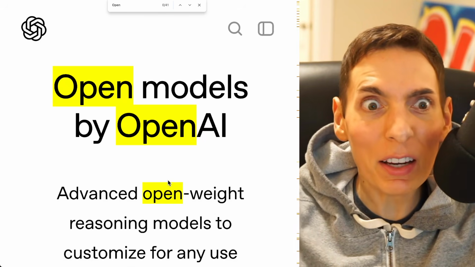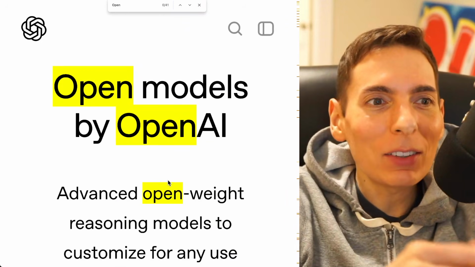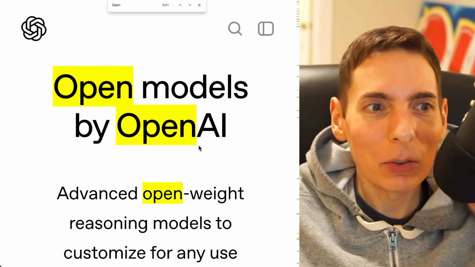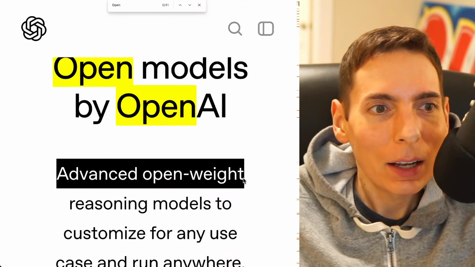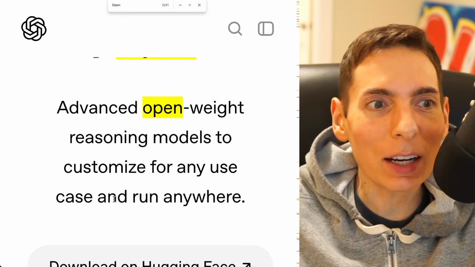OpenAI, they did it. They finally did it. They open sourced their models, but not actually their full models. They handpicked some of their weights, and they're giving them to us for free. Finally, open actually means open. You would think they said advanced open weight reasoning models to use, customized for any use case, and it could run anywhere.